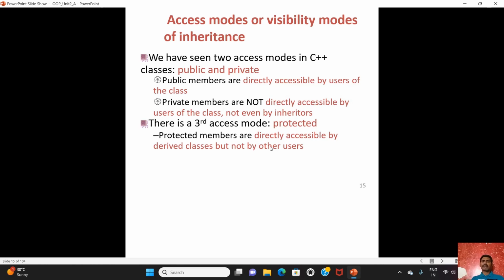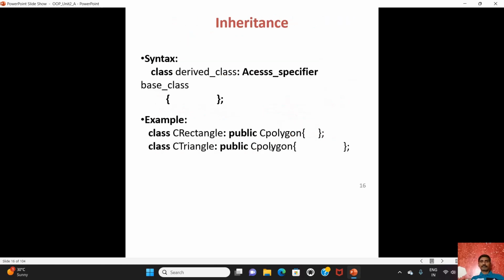There is a third access mode, that is protected. Protected members are directly accessible by the derived classes, but not by other users. So these are the three access specifiers: public, private, and protected.